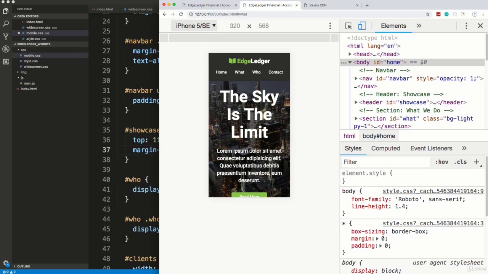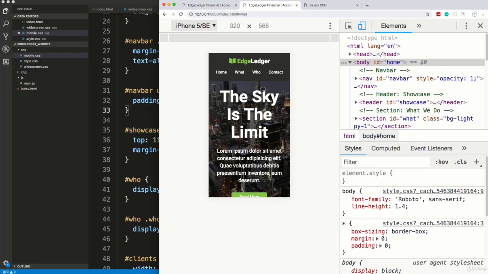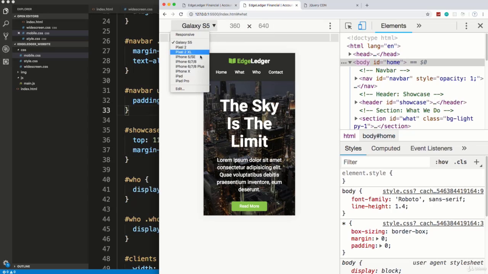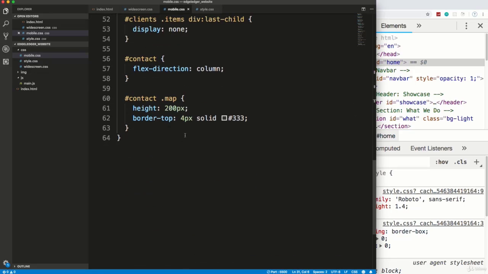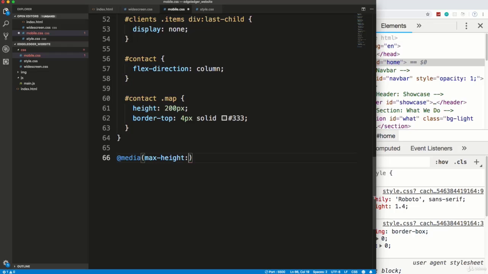Okay, so if we want it to look good on the iPhone 5, which has a very short height, what we could do is lessen the font size of the L heading. But I'm only going to do that if the height is 568 or less, because this has a height of 568, the iPhone 5. The 6 is 667. Everything else is larger than that. So what I'll do is I'll put an extra media query down here. And I'm going to say max-height of 568 pixels.